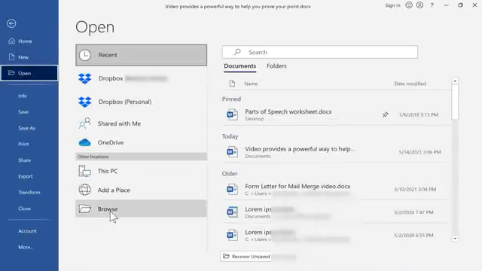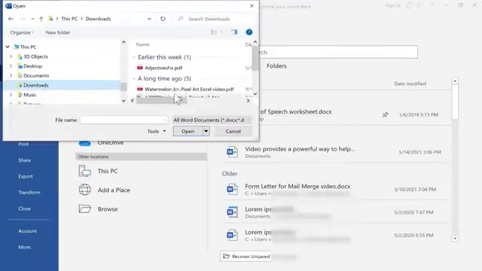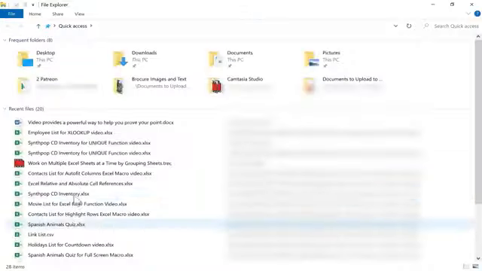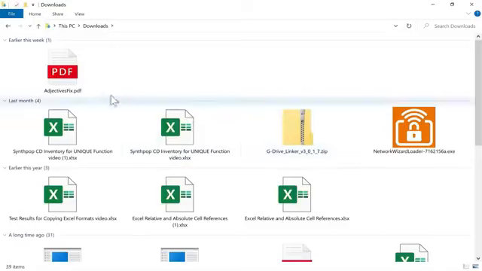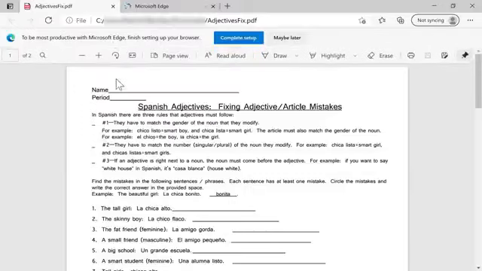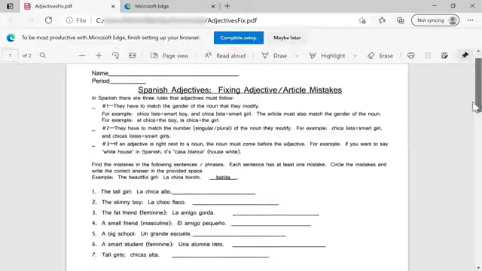So I'm going to go to File and click Open, and I'm just going to browse to my Downloads folder where I have a PDF. And I want you to see what that PDF looks like independent of Microsoft Word. So I'm going to open up my Downloads folder. I'll double click to open up the PDF. So this is just a worksheet for a Spanish class.